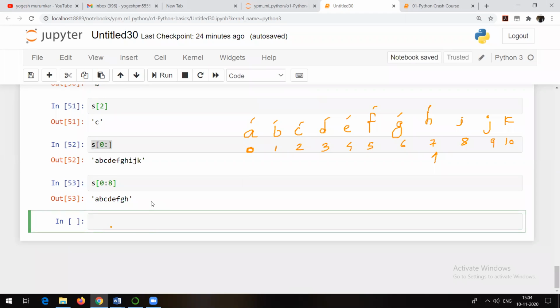Let me talk about something like this. Let me ask you one more simple question. Suppose I want to grab DEF. I want to grab DEF. So please tell me what will be the answer. S of what? DEF I want. S of.